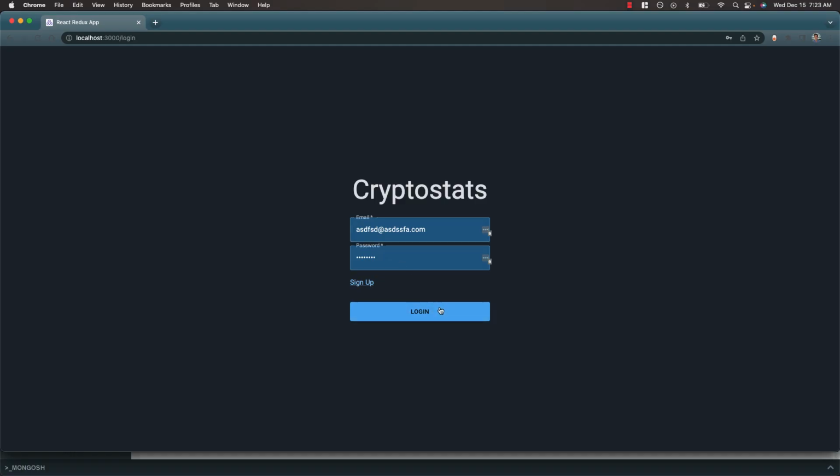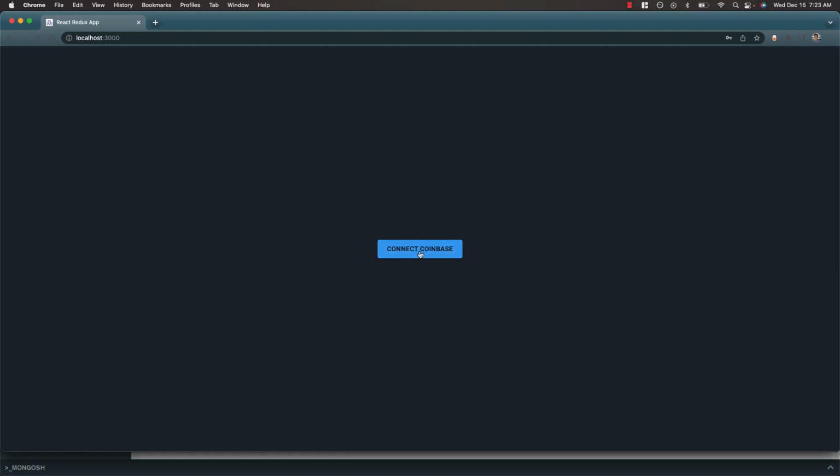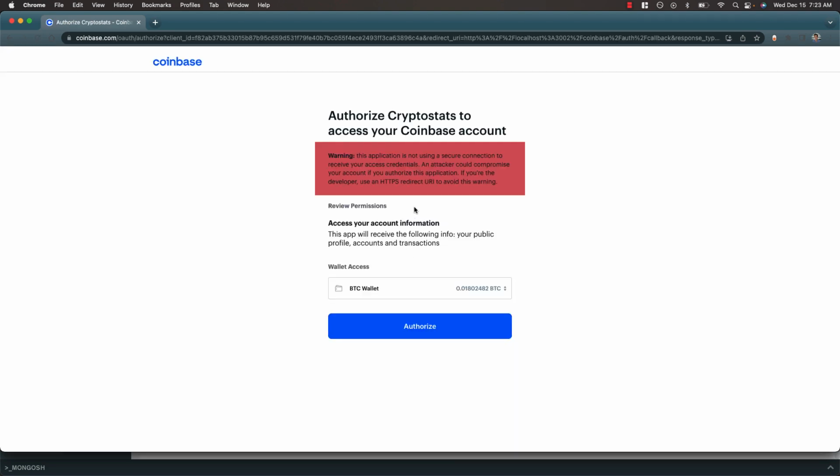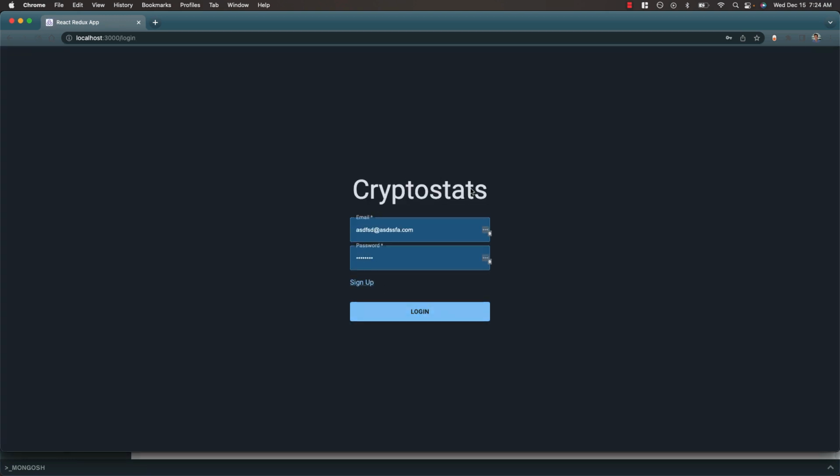So now back in our app, after we log in, we should see the connect Coinbase button. If we go ahead and click through on this button, we get sent to the Coinbase authorization website, which asks us to authorize our app. So after we click authorize, we are redirected back.